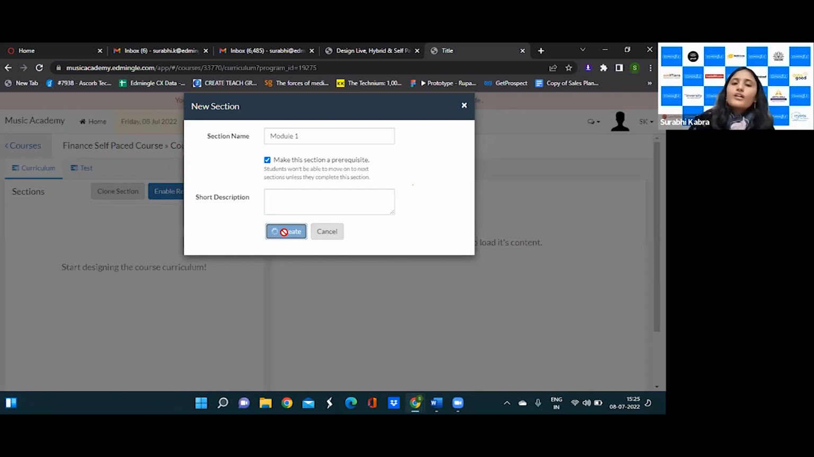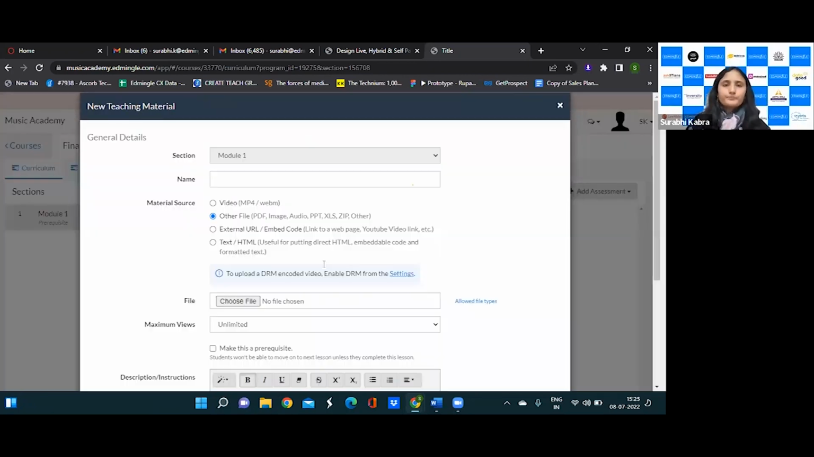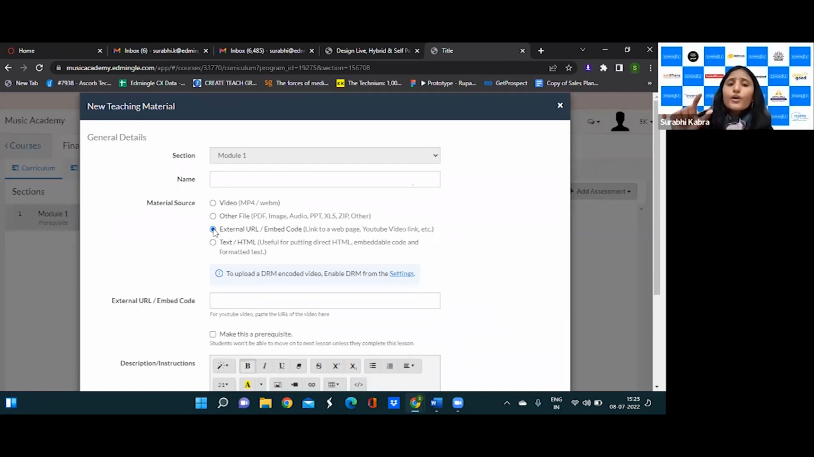Once you do that, on the right hand side, you will be able to add teaching material or exercises in this particular module. If you click on add teaching material over here, you can name whatever heading of the content you want to upload. If you have a video, you can upload a video. If you have a PDF, PPT, audio, or zip file, you can upload it. Even if your videos are uploaded on YouTube or Vimeo, you can embed the URL.